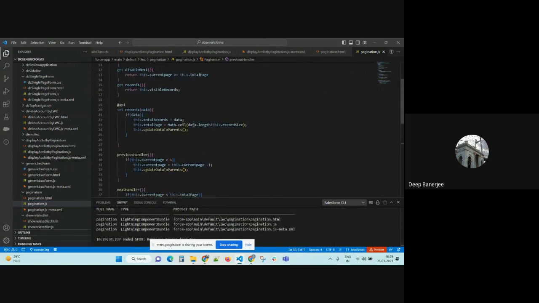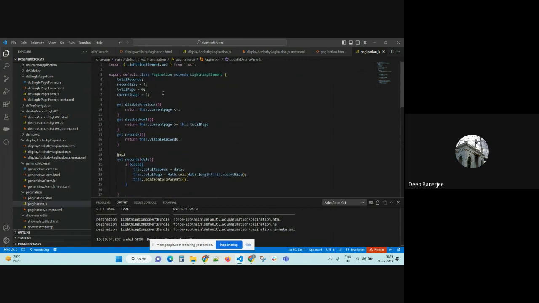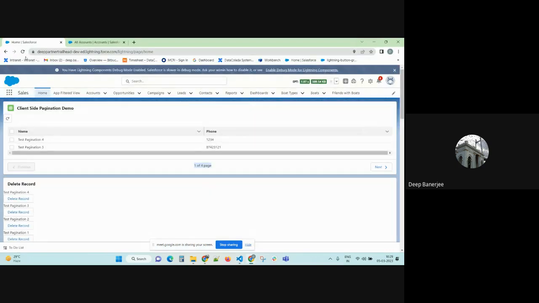So you want to display 3 records in a page, right? Yes, yes. Here, I'm just changing it to 3. I'm deploying the code. There we don't need to change anything. No, nothing. So record size means the number of records you want to display in a page. You just change it.